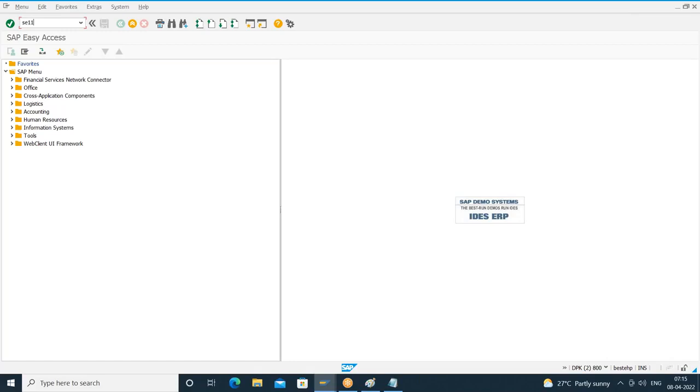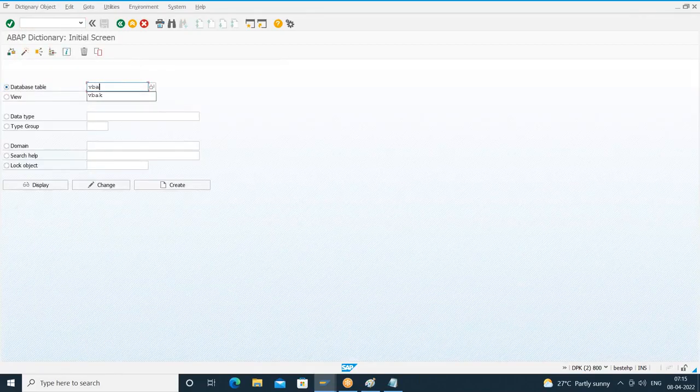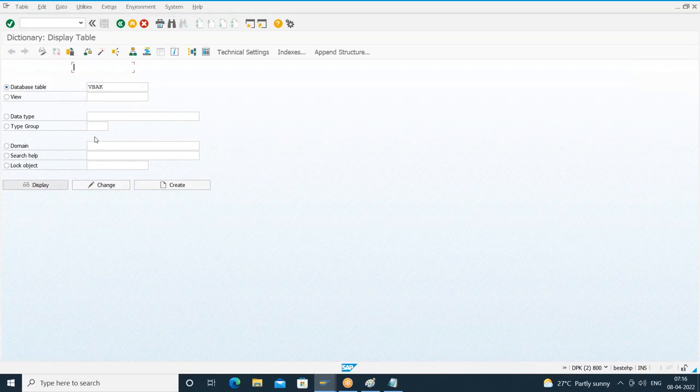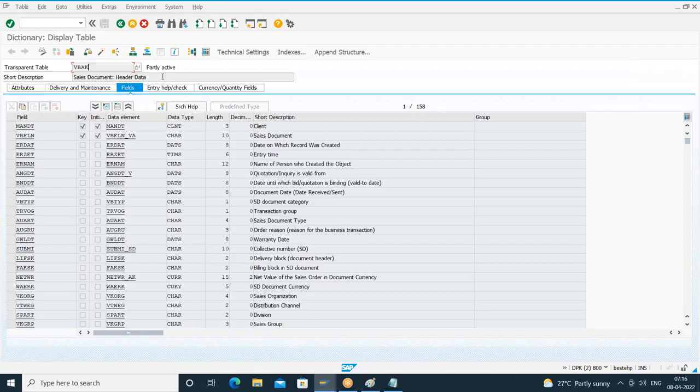Suppose I go to the ABAP dictionary. I'll go to a table called VBAK, which stores the sales document header data. So if I display this, VBAK table, sales document header data. In this table, you can see here we have a field NETWR. And what is the data type of this? Currency. So for this field also, SAP might have given the reference field.